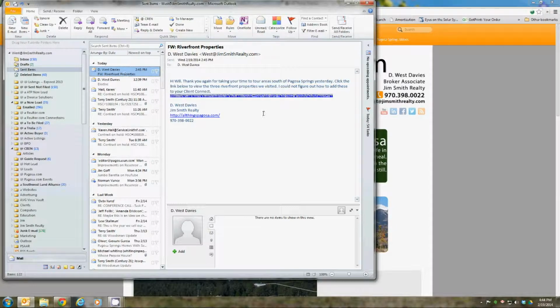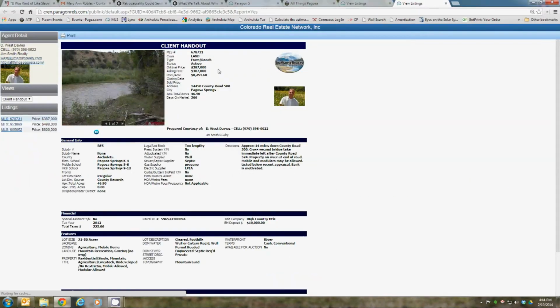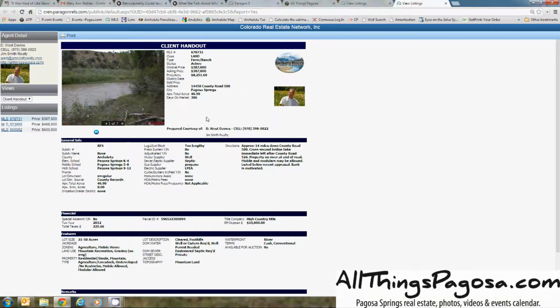Here you have an email from me with some listings. You go ahead and click that and the listings come up. The best way to search for properties here is by searching what's called the parcel ID. So I'm going to go ahead and highlight that, copy it, and paste it.